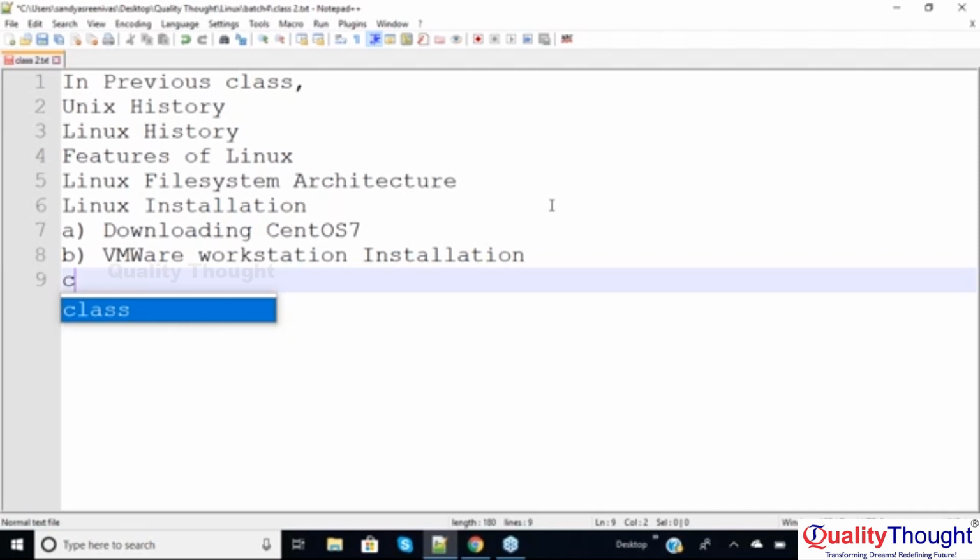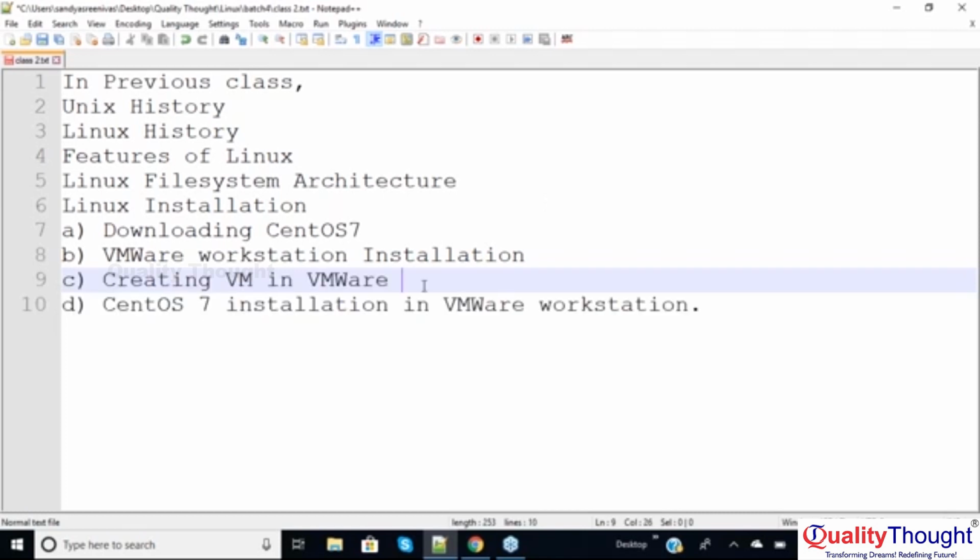Today we'll see CentOS 7 installation in VMware Workstation. Okay. So we see the continuation part. Here we select some options. Okay, let's open VMware Workstation.